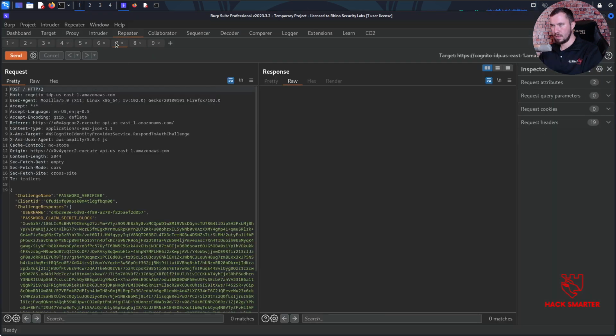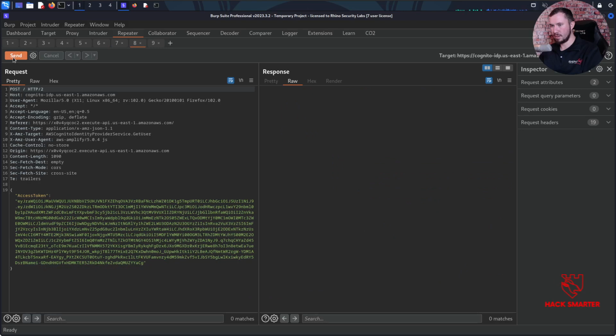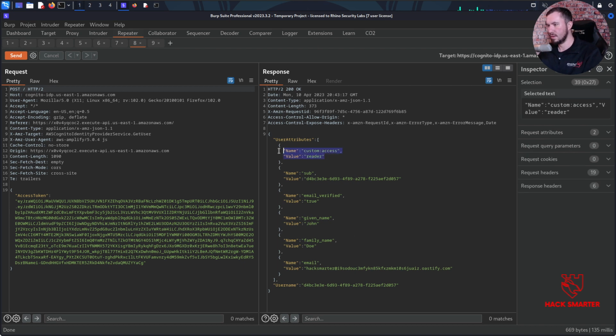Okay. I think if we go back to this one right here, that's just setting our access token. Okay, guys, so here's our user attribute. Do you see that? We have a custom user attribute with the value of reader. And if we look back at the source code, we had to be admin. Remember, if admin, it brought us to admin.html. Else, if it's anything else, it brings us to reader.html and tells us we're a reader. So we need to change our custom access to admin.